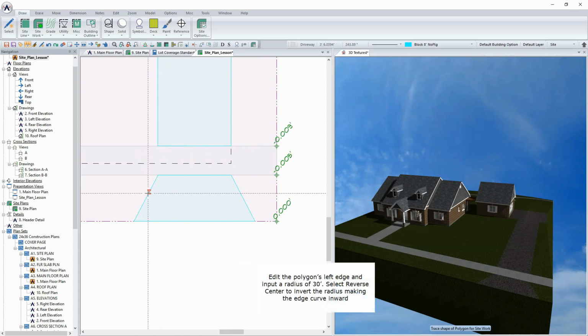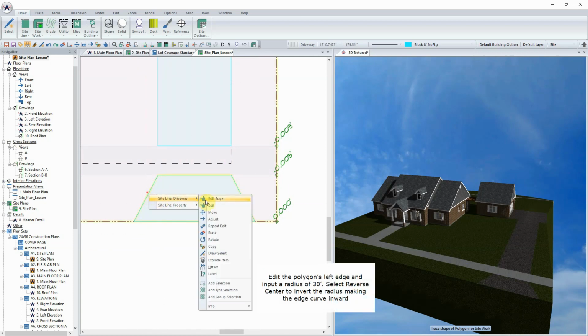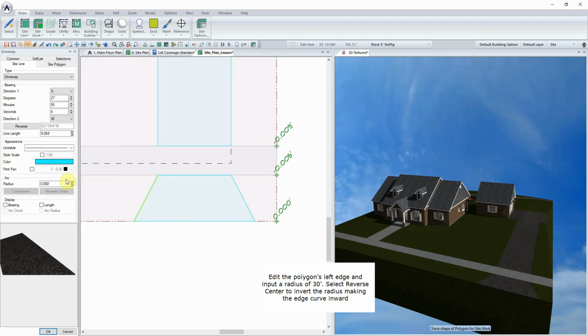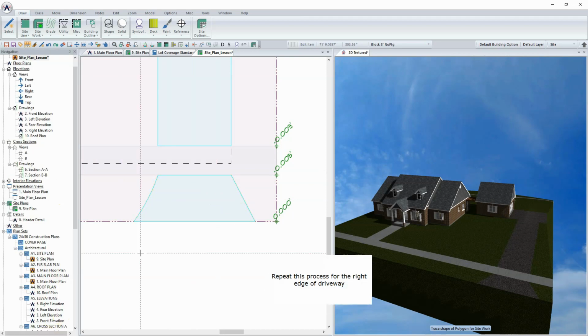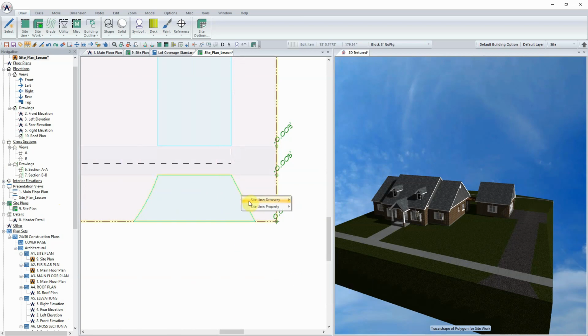Edit the polygon's left edge and input a radius of 30 feet. Select Reverse Center to invert the radius, making the edge curve inward. Repeat this process for the right edge of the driveway.